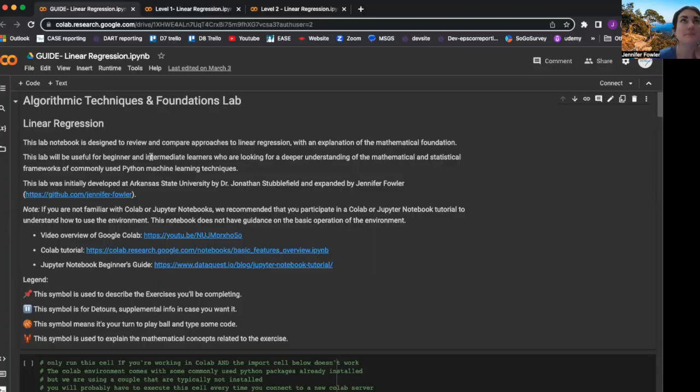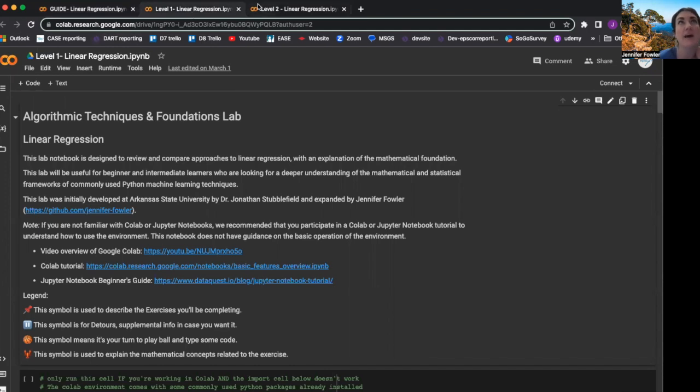Without further ado, I will dive into this first lab on linear regression. This is the guide, which I have for the mentors and coaches, and that I posted in Slack recently. And then we also had the level 1 lab and the level 2 lab. Just as a quick reminder, the level 1 is designed for beginners or people that don't have a lot of experience. And the level 2 has most of the code missing, and that's for people that have more experience.